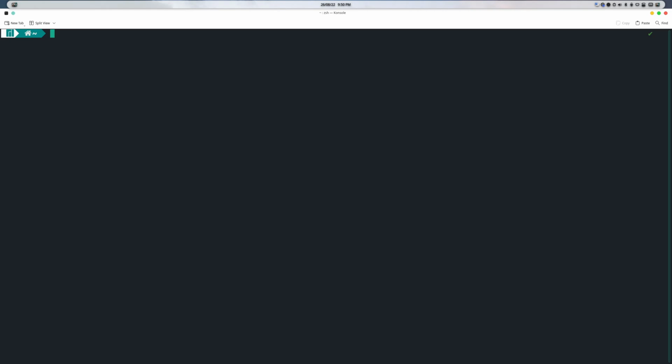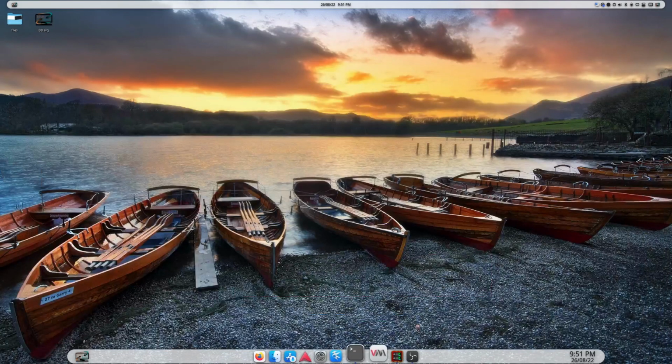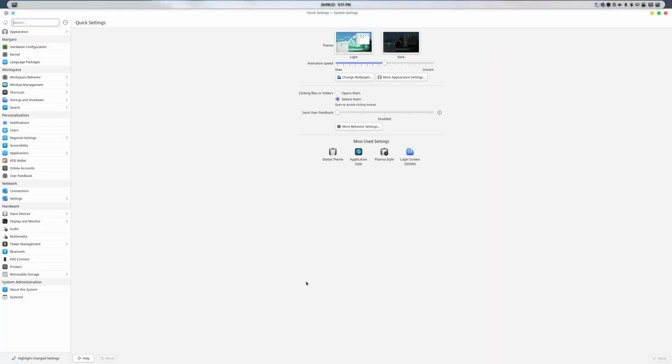Now, yeah, currently I am running the 5.19 kernel. You can see from here, the 5.19.1-3 Manjaro kernel is up and running, and I would like to show you one thing that I previously encountered for my display.